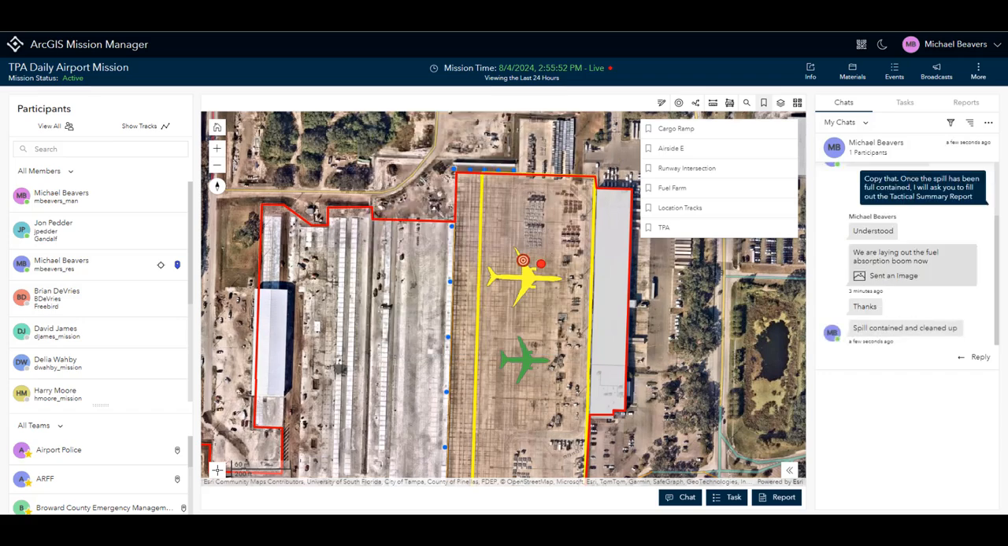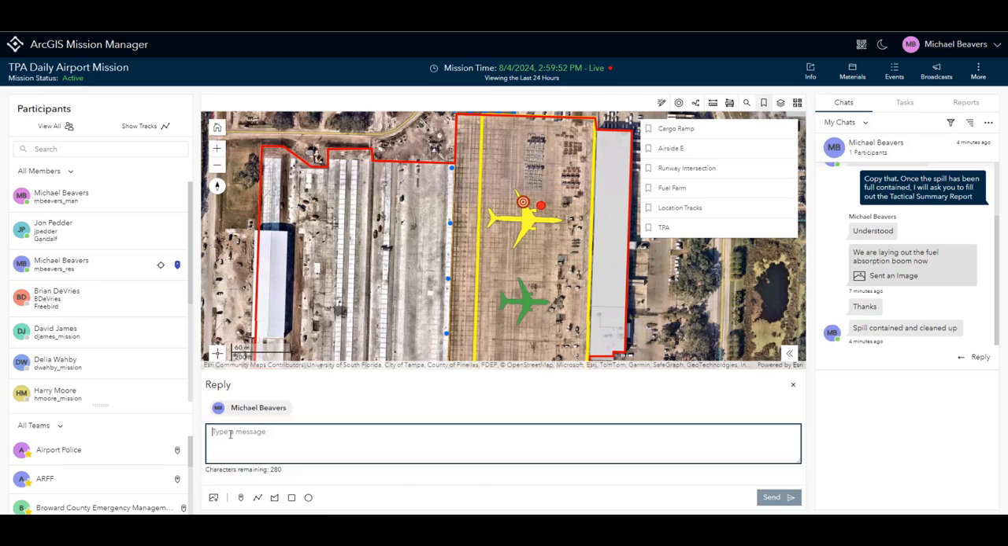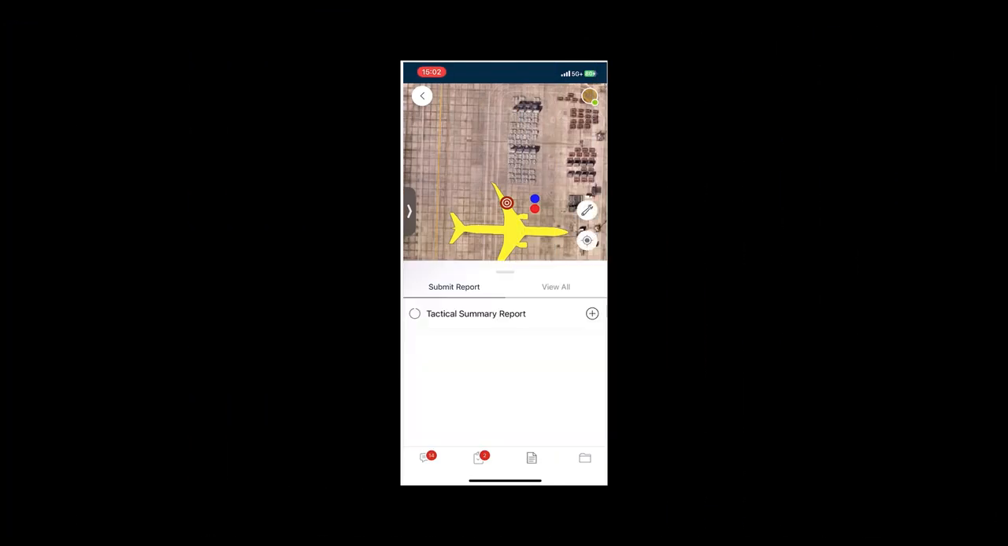And it's really important to know that I could get these for auditing purposes in case I get audited or for an exercise. Now it looks like he sent a reply saying the spill is contained and cleaned up. So I'm going to chat back with him and say, well done, please fill out the tactical summary report and submit it. And this is how they would do that on their mobile device.